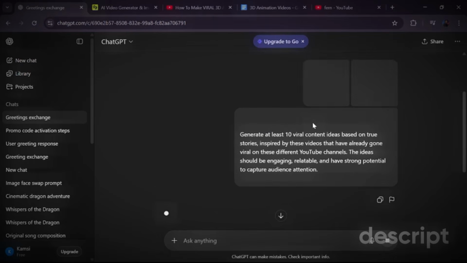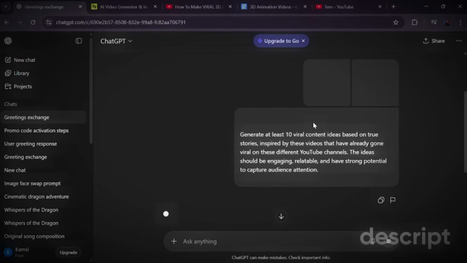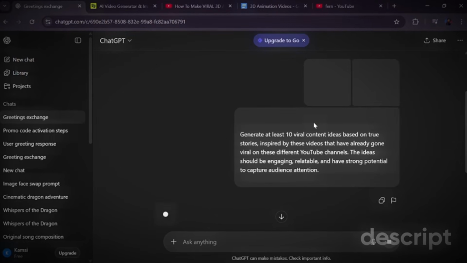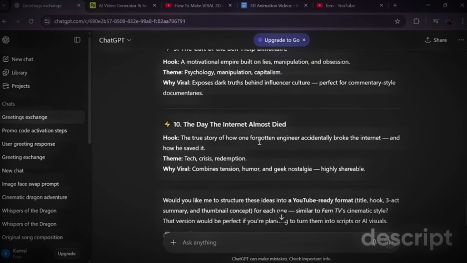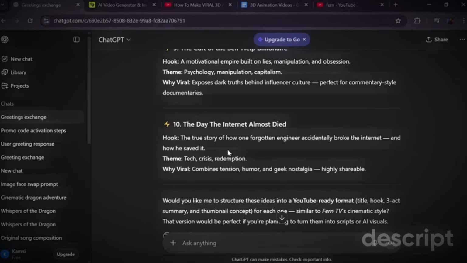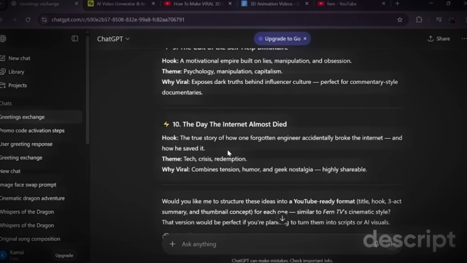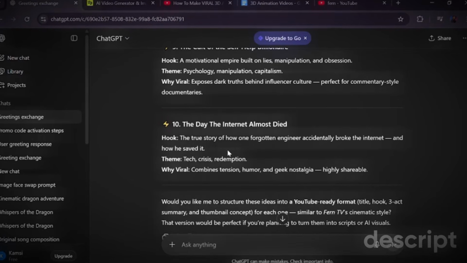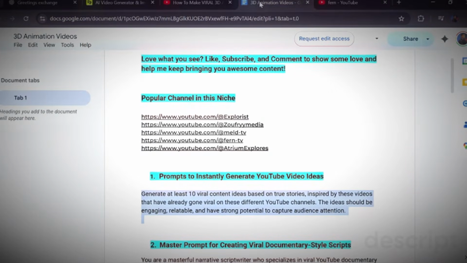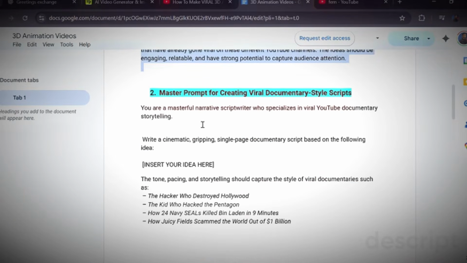Once you hit send, ChatGPT is going to analyze that reference image and instantly generate insights and topic ideas you can use to create your own documentary-style videos. Give it a few seconds, and boom, you'll see it produce a full list of YouTube topic ideas designed for 3D documentary animations. These are all structured based on current trends, viral patterns, and niche demand.